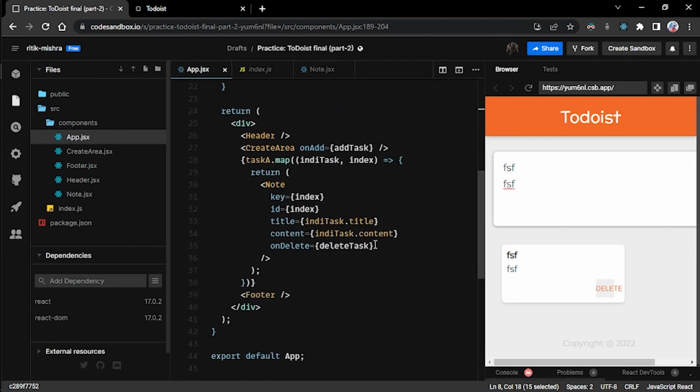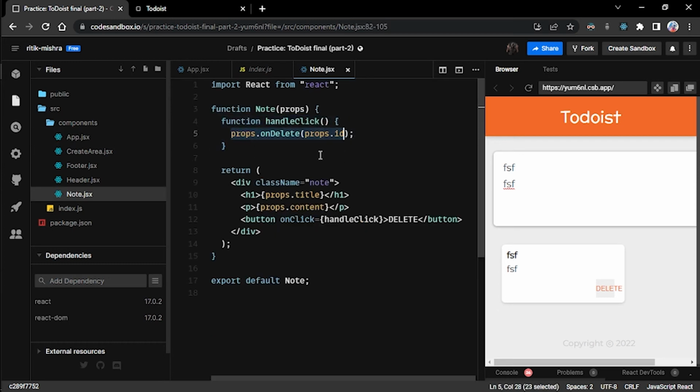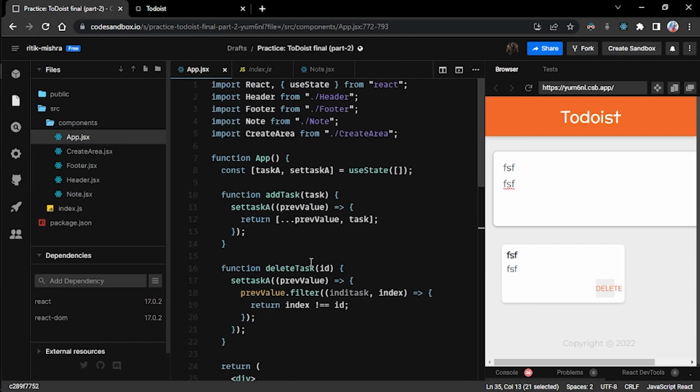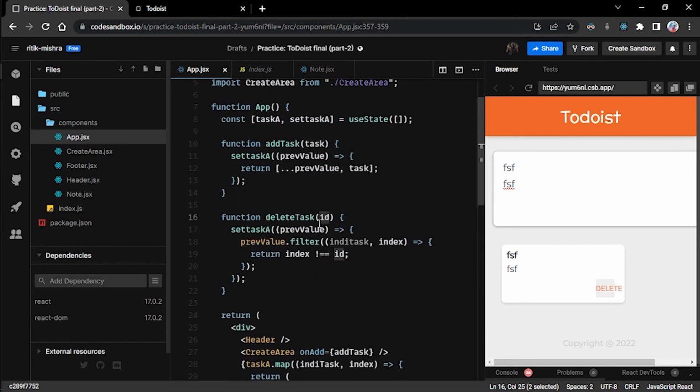We pass this deleteTask as a prop called onDelete, and we called it by the usage of props.onDelete, and we pass the props.id, and we know that this id is actually containing the current index of this element. Now once we get this id that is actually containing the index of the element which is to be deleted, we call this setter setTask. We apply this filter method to the current version of this array, and we are saying that we now only want those elements from the array whose index is not equal to this index sent over by the Node component.